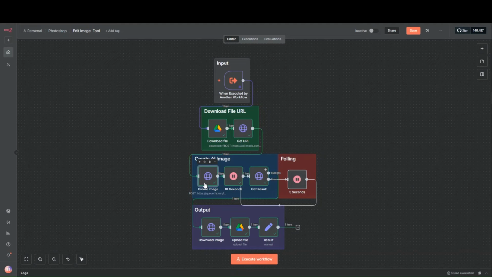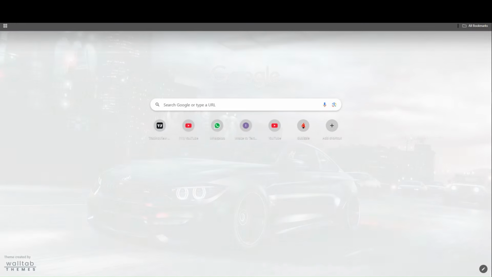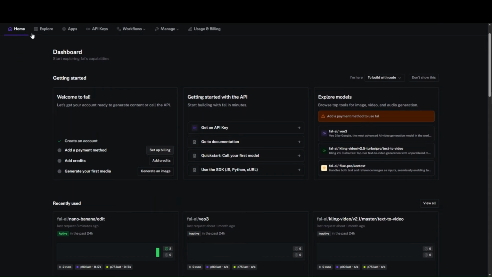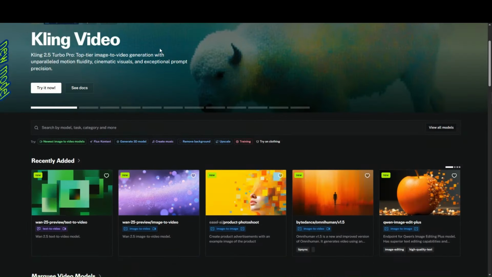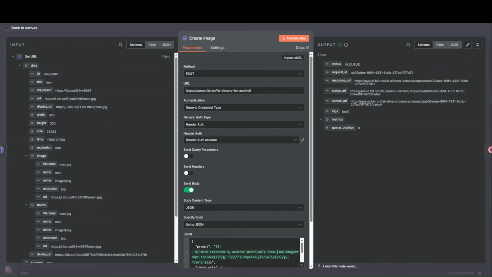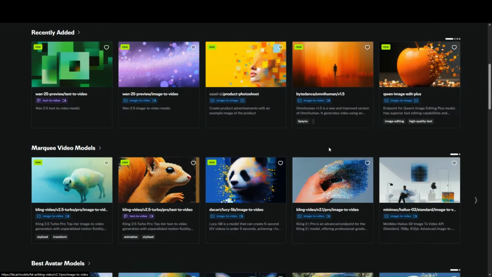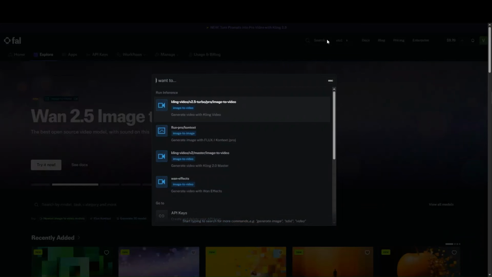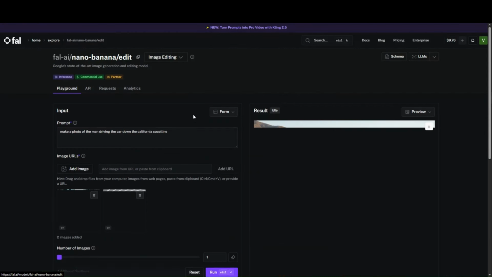Then we have create image. So create image, this is using fal. So fal is one of the cheapest options that we can have, and it does have multiple models, really a lot of models that we can use, and this is to create our image. Okay, so we get here the file itself. It will be using Nano Banana edit. In order to find it, you will just search. Okay, let's just search Nano. See, Nano Banana, image to image.